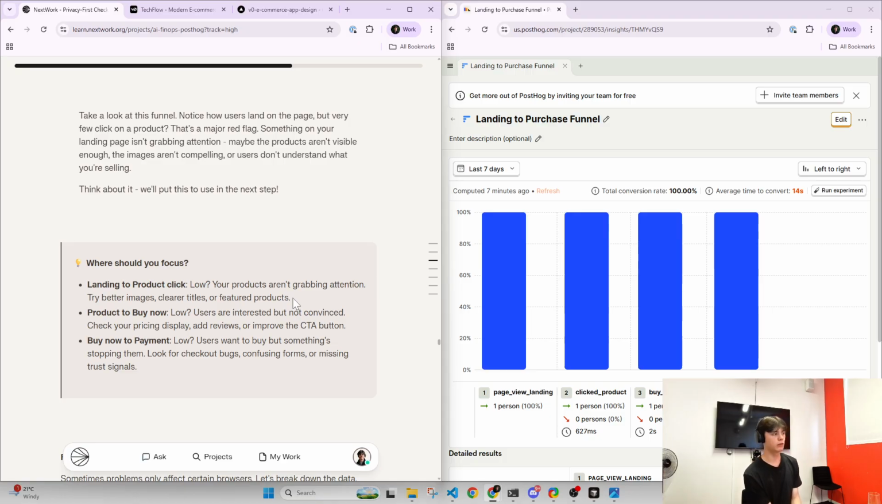Product to buy now is low: users are interested but not convinced. Check your pricing display, add reviews, or improve your call to action button. Buy now to payment is low: users want to buy, but something's stopping them. Look out for checkout bugs, confusing forms, or missing trust signals.